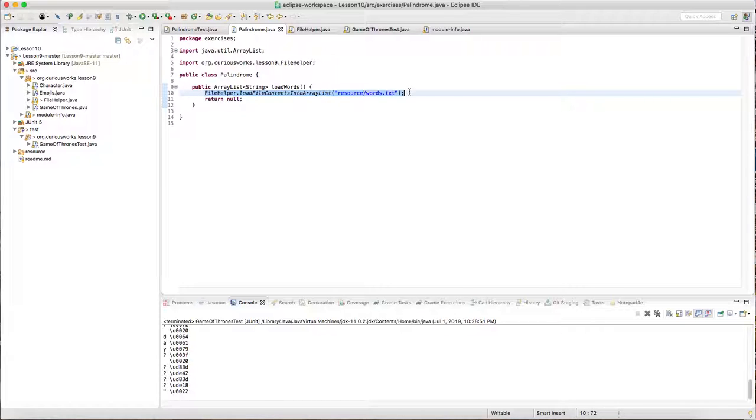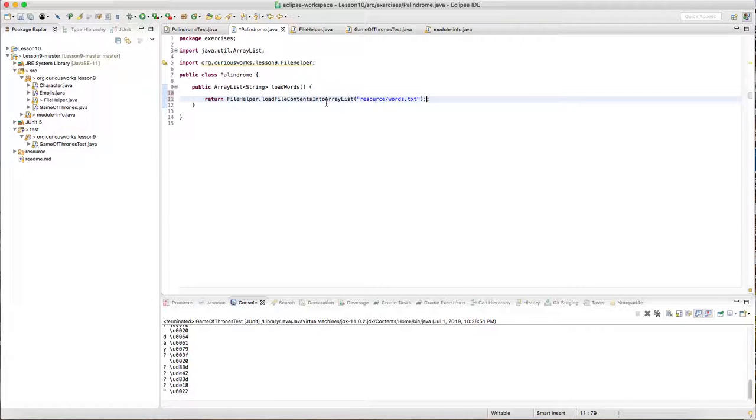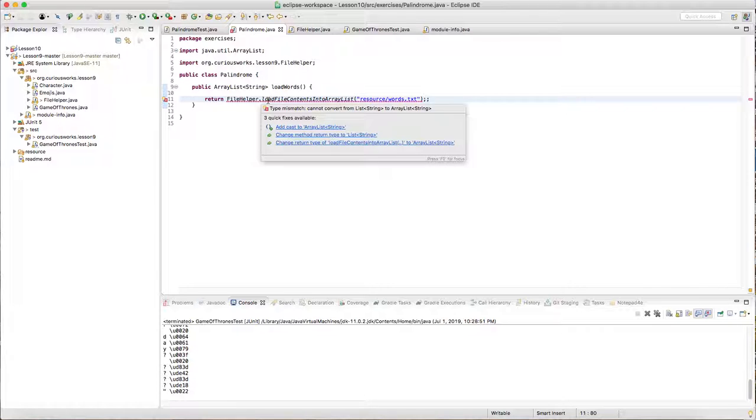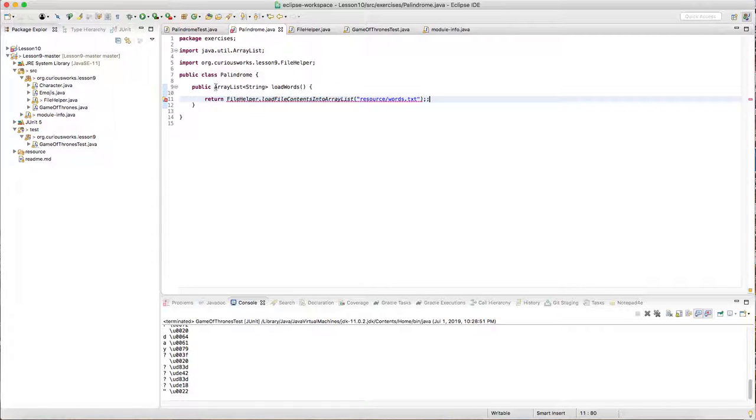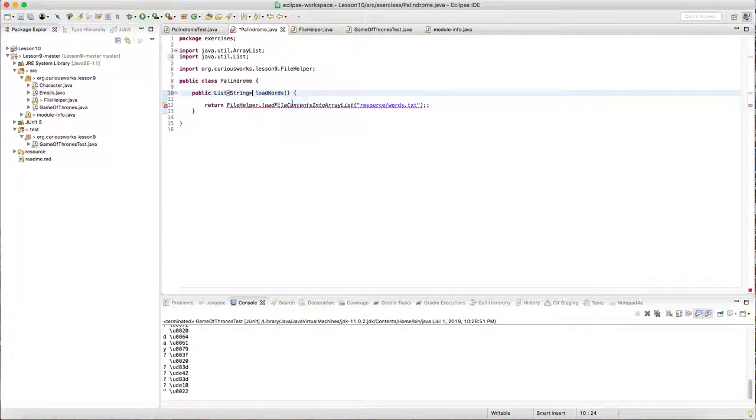But I guess I want to return this stuff. Yeah, let's return that. Okay, so what it's saying now is that the return types don't match. So if I go in here and look at my file helper, see that it's returning a list rather than an array list. That's the superclass. I can make those match. That's fine with me.